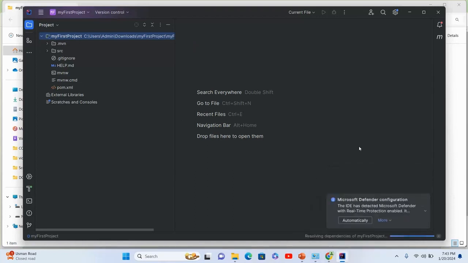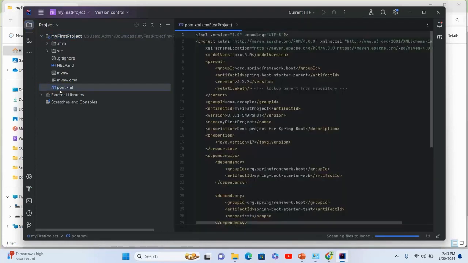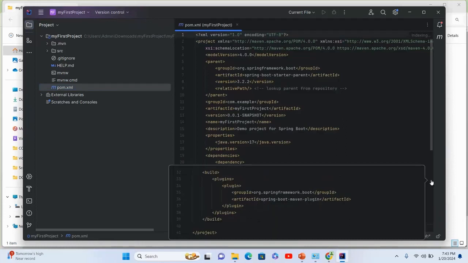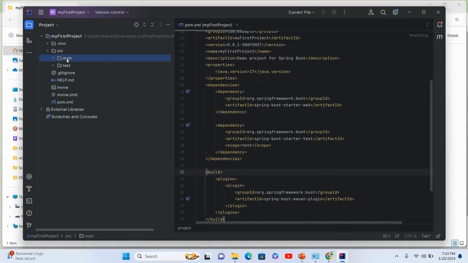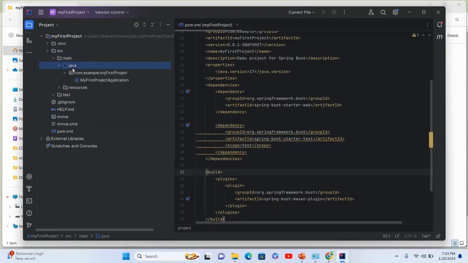Maven dependencies are added automatically. Just wait for a while. You have to check whether the pom.xml is added there. Under that, check the dependency for web. If you observe here, the dependency added is spring-boot-starter-web. Then you move to src, and move to main. Under that move to java.